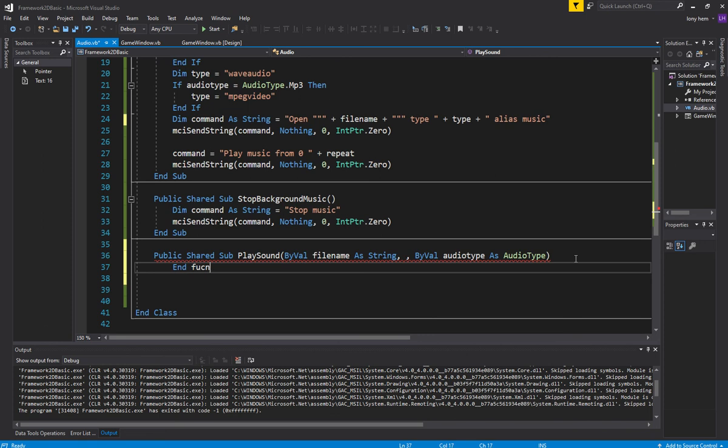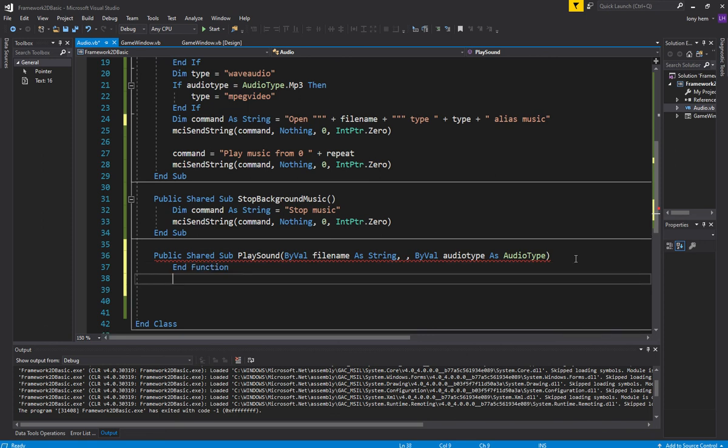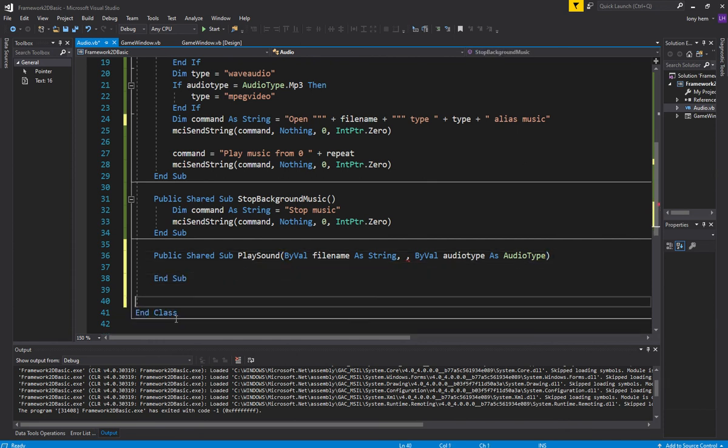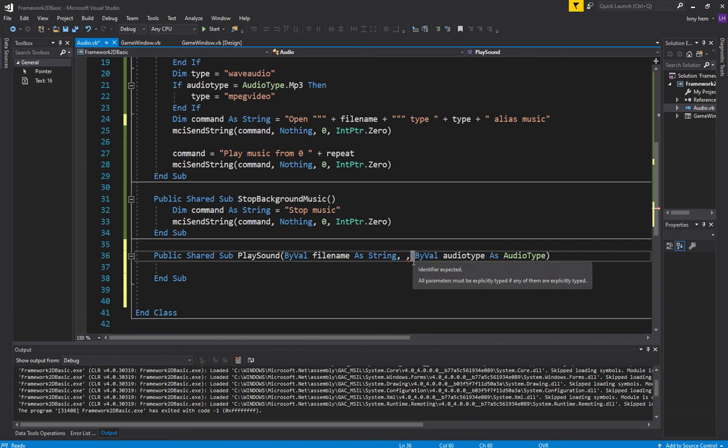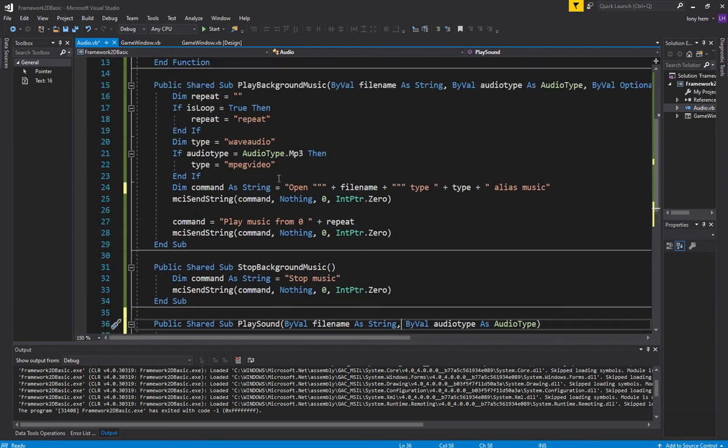And function. And sub. Okay. We still need to check what type we are here, right?